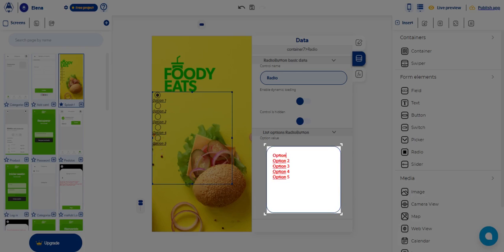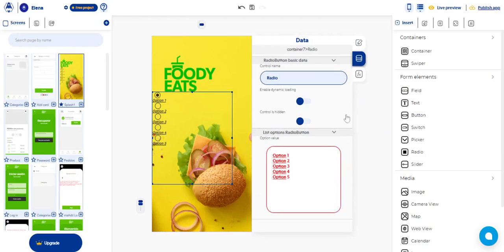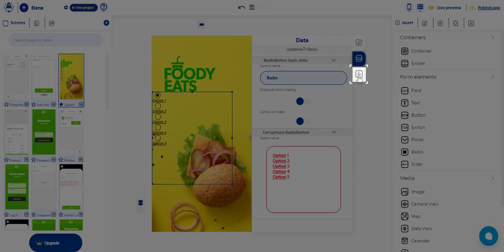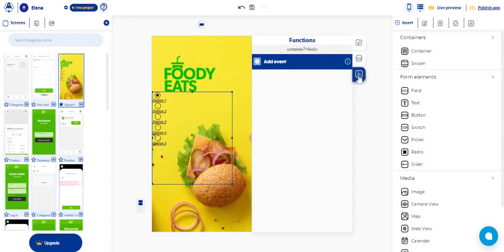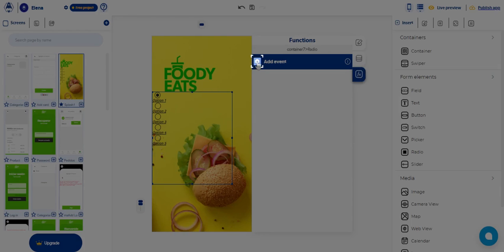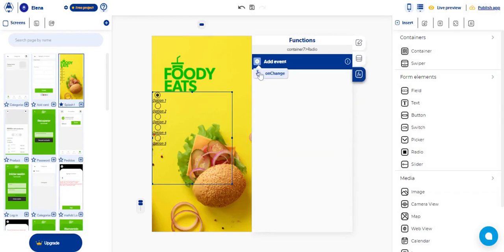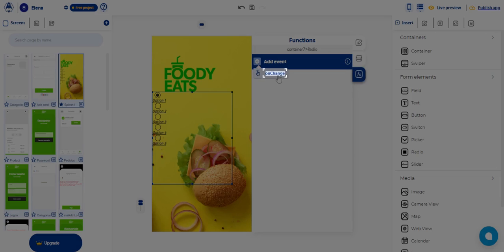In the list options, radio button area displays the different options that the radius will display so you can choose between them. Click on the events icon. By clicking on the plus button, you can add a new event. When you add the onChange event, it is triggered when the radius value changes.